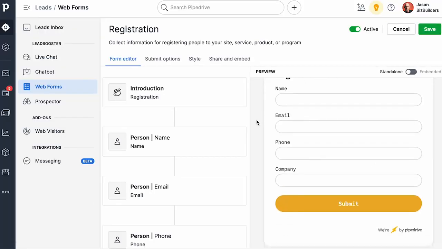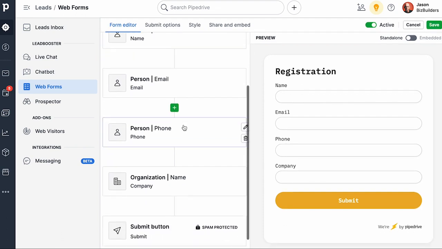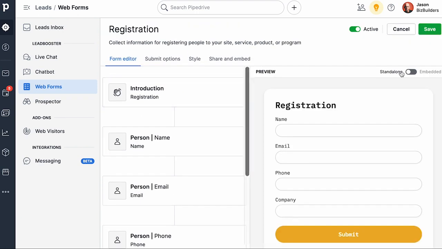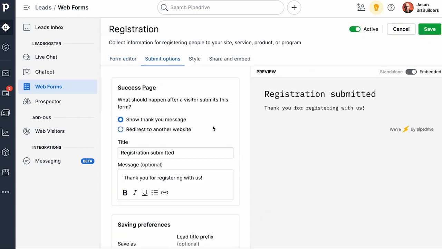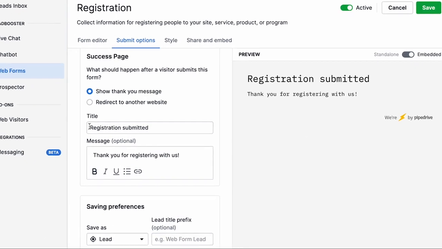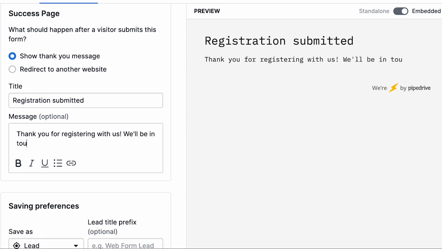And here you can do a little more customizing. Before we finalize, we can see how the data fields are matched to your lead inside of Pipedrive. You can either use a standalone link for just a page with the web form, or you can get an embedded code to share with the developer of your website. You can also customize what the message is once they've submitted the form.